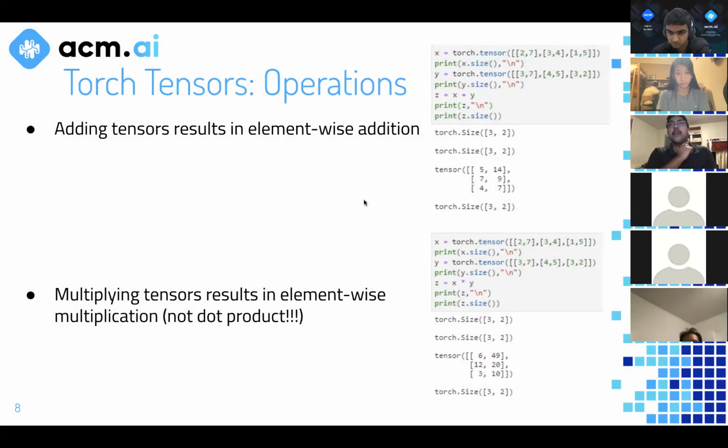Okay, so torch tensor operations. What use would tensors be if we can't operate on them, right? It's just like a matrix. If we can't operate on a matrix, there's not much use that it would serve. So same thing with tensors. Adding tensors is an element-wise addition. So it's just like a matrix. So let's see an example.